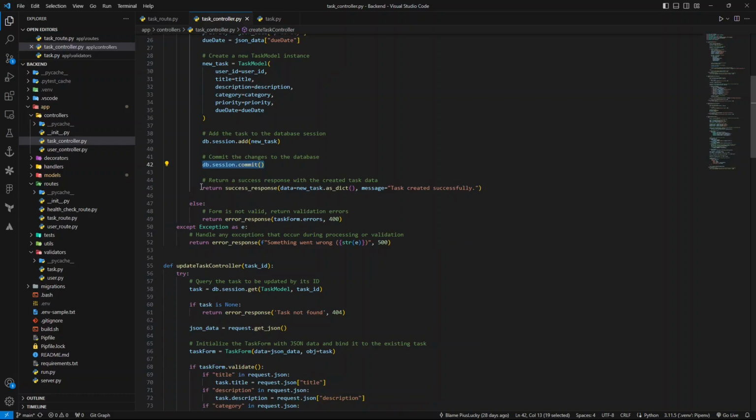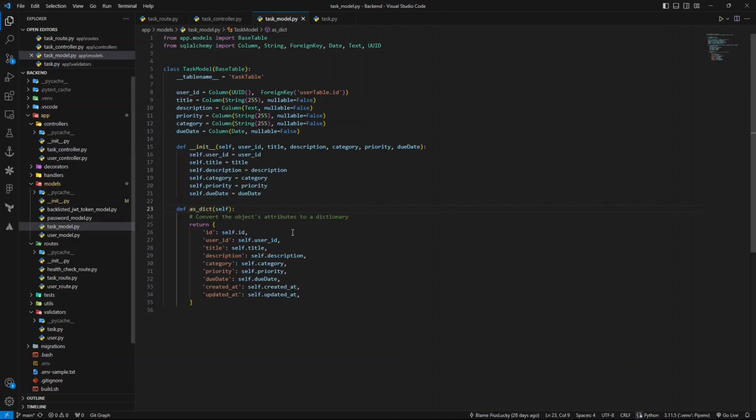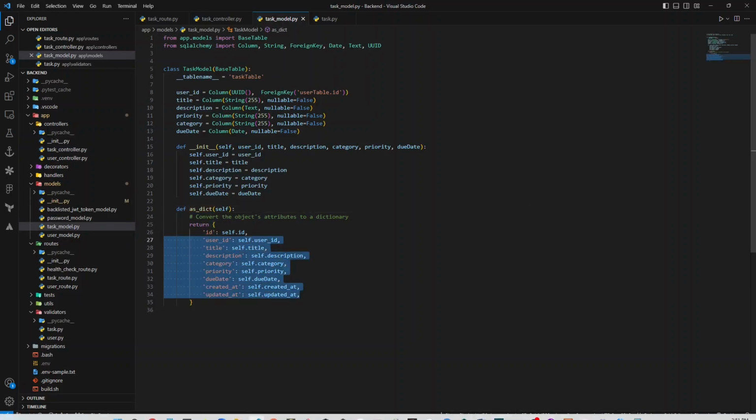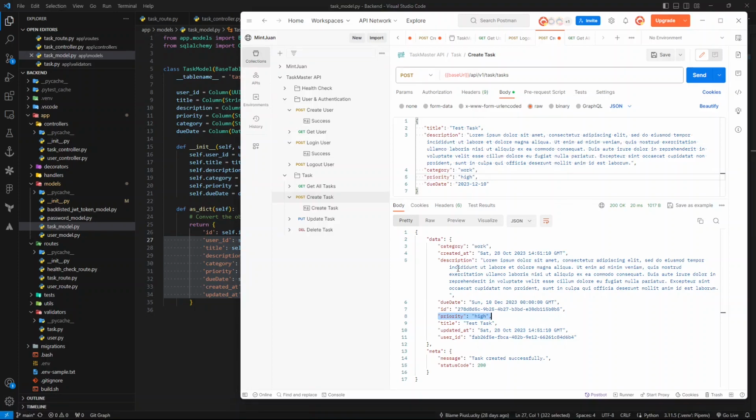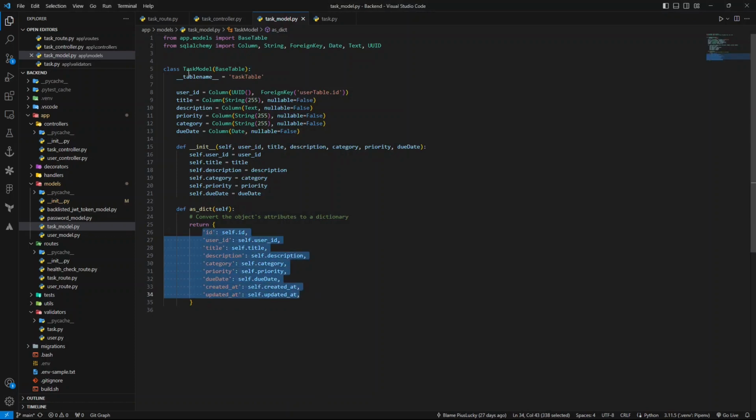When everything is all done, we use the as dictionary attribute that we specified in our model to basically print out everything you want. As dictionary prints out all of this for us. That means when we create it, that's why we see everything here when we are done creating. So this is the dictionary representation of the task model.